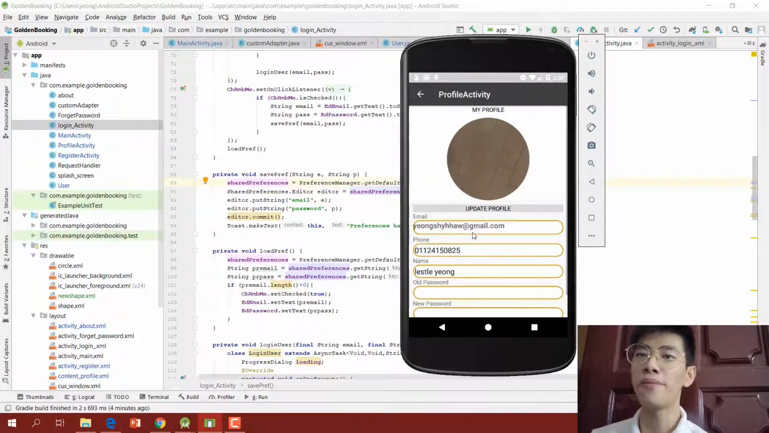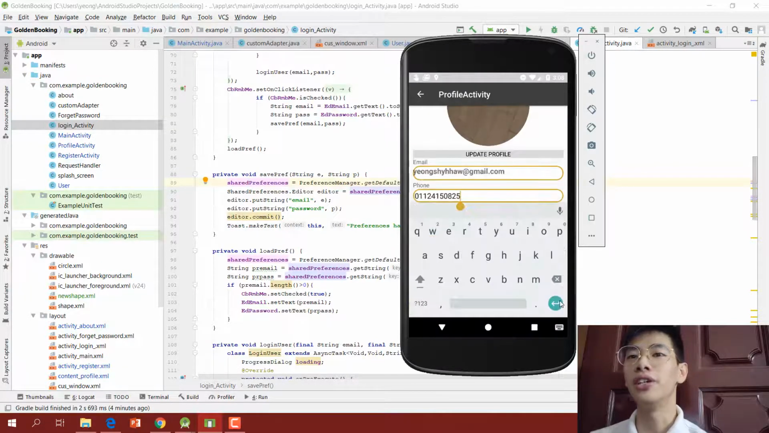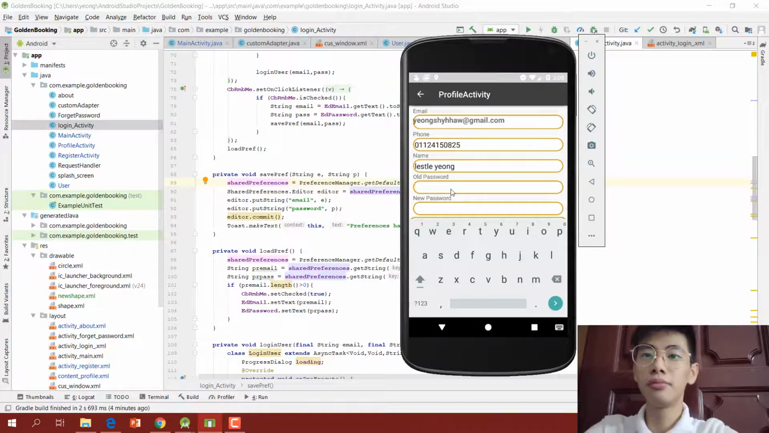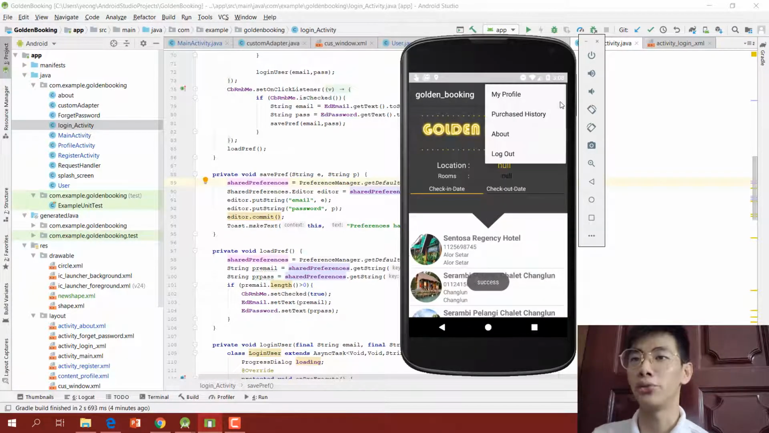So this is my profile. All the information can be edited except the picture and the email. Now I want to reset my password. Sorry, I forgot that I already changed the password. Success, then I get a new password.